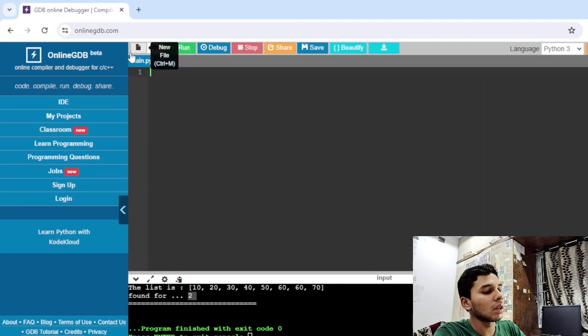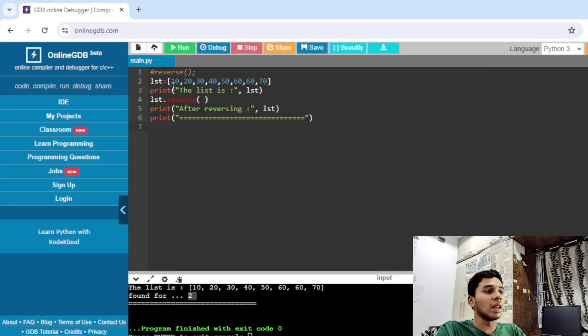Let me clear this one and control V. So list is equals to 10, 20, 30, 40, 50, 60, 60, 70. Print the list, then lst dot reverse. I'm reversing the list. Print after reversing lst, the stored one here. Then just run the program. So here you can see the list before is 10, 20, 30, 40, 50, 60, 60, 70. Then after reversing it's 70, 60, 60, 50, 40, 30, 20, 10.